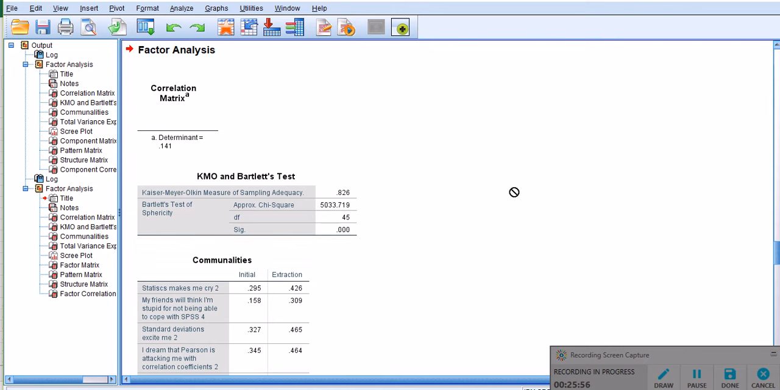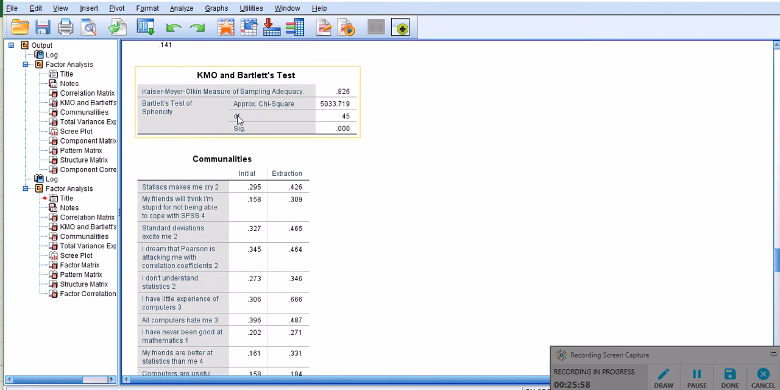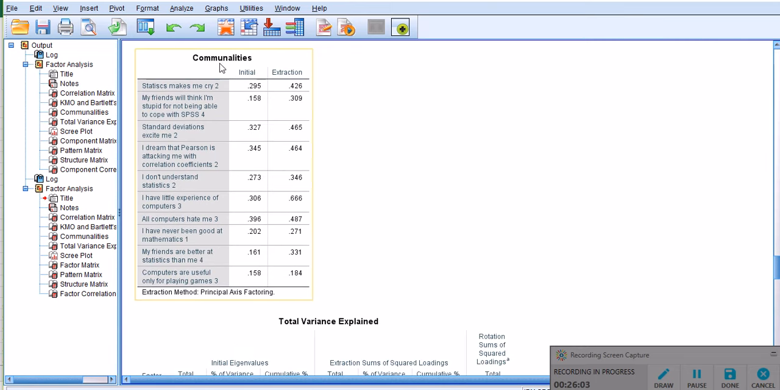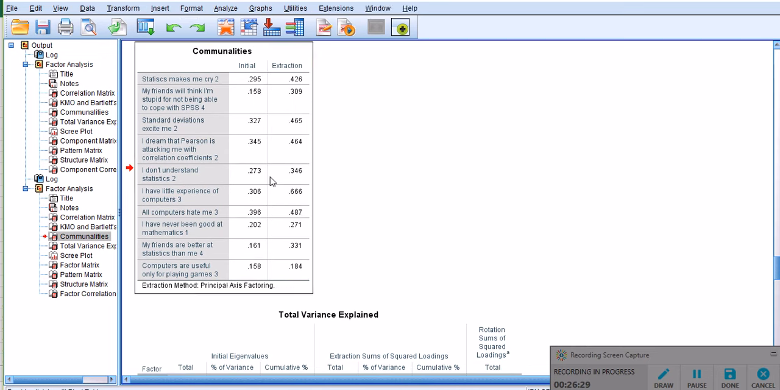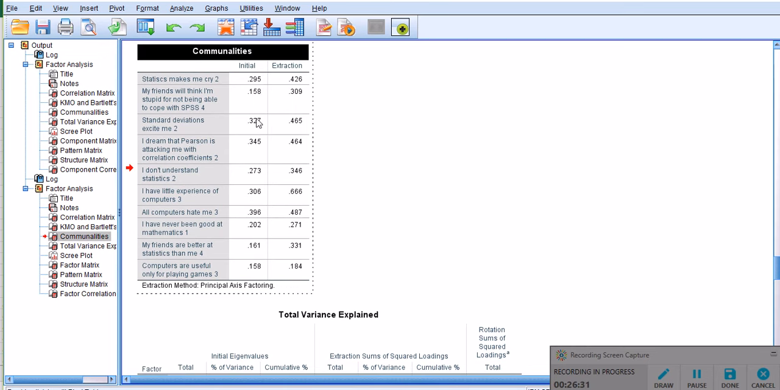So the determinant is the same, the KMO remains the same, and so does Bartlett's test of sphericity. What changes here is communalities. Like I said, the difference between factor analysis and principal component analysis is that in factor analysis you assume that the total variance is a function of common variance plus unique variance. And that's very obvious from the initial solution, in which this column here you see it's smaller, way smaller than 1, whereas in principal component analysis everything was 1.